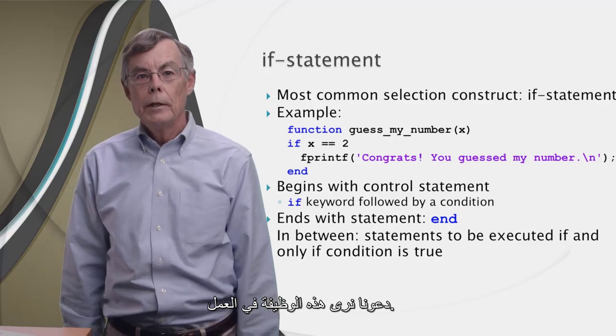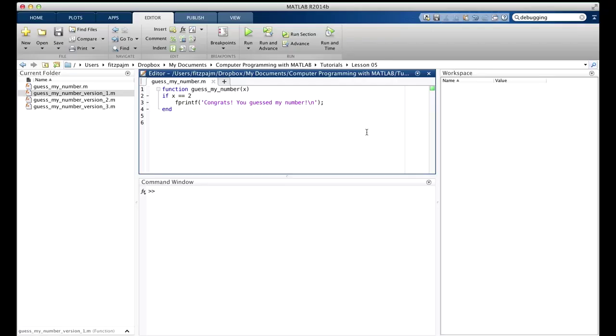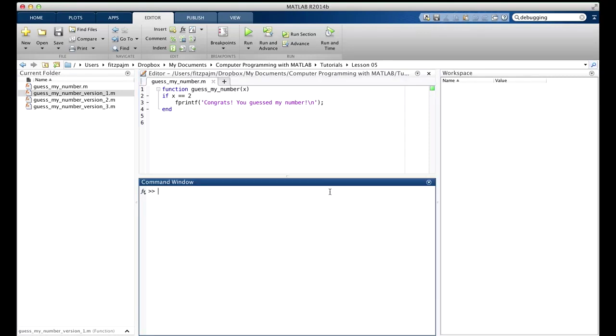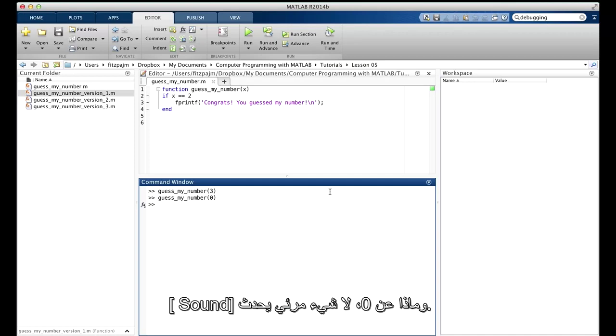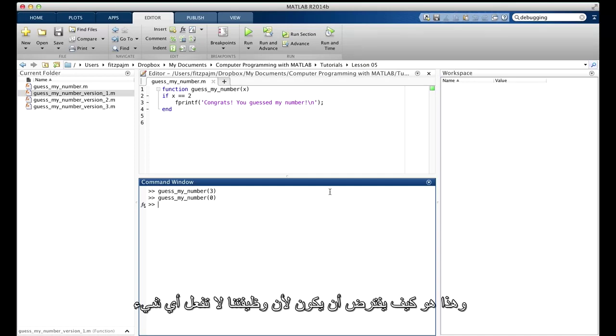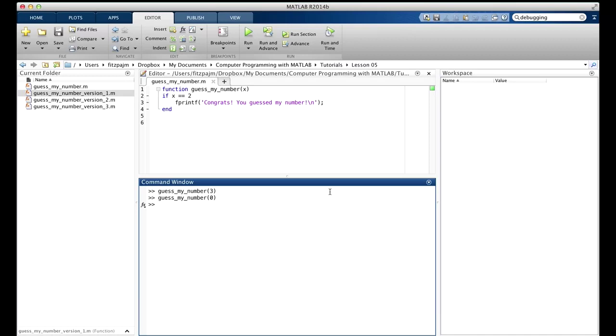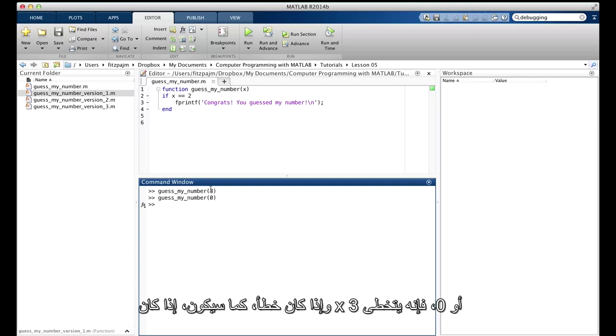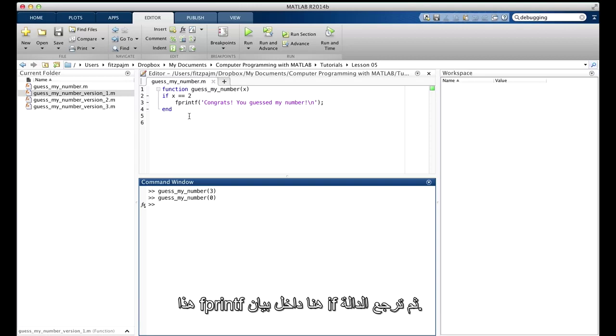Let's see this function in action. And here it is in the editor. Let's try it with a few bad guesses. How about running it with 3? And how about 0? Nothing visible happens. That's how it's supposed to be, since our function doesn't do anything with a bad guess. It evaluates the x == 2 condition here, and if it's false, as it would be if x was 3 or 0, it skips this fprintf inside the if statement, and then the function returns.